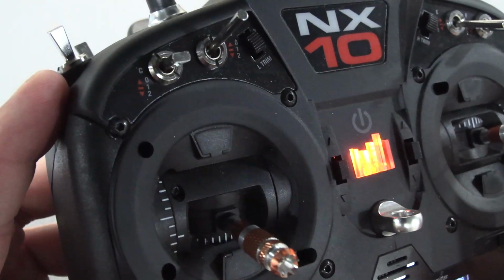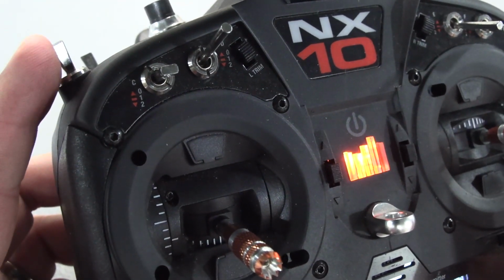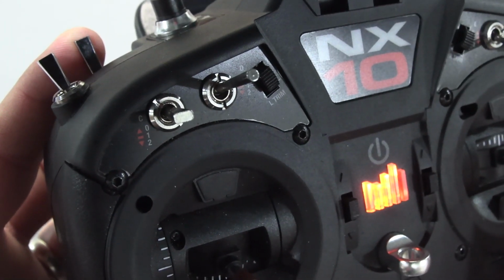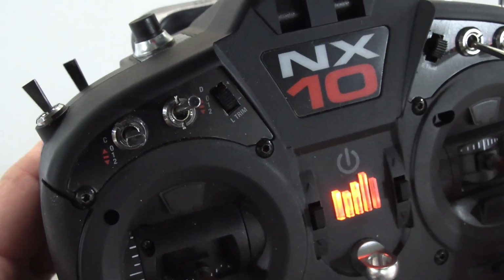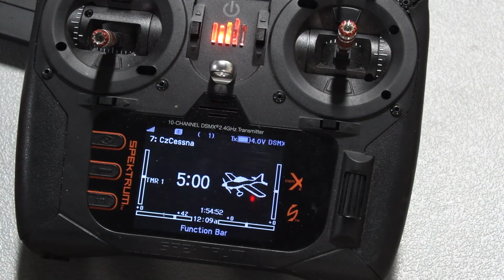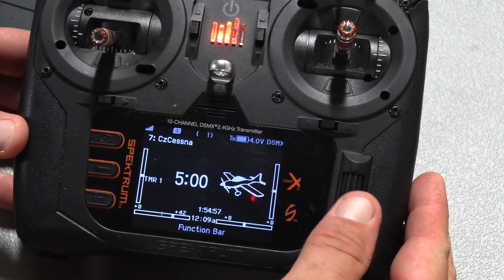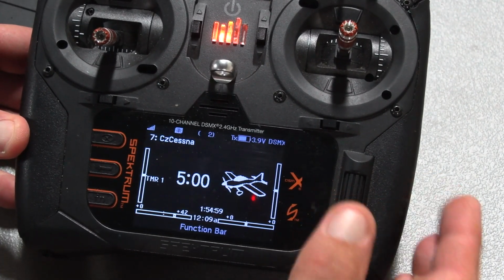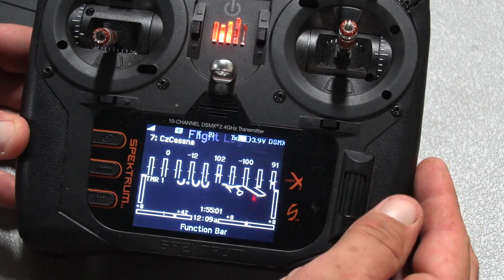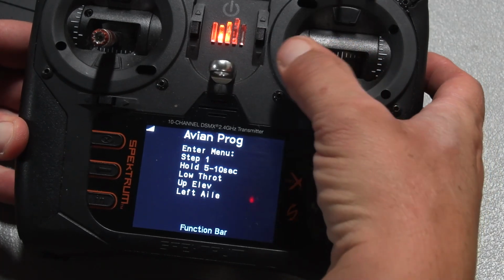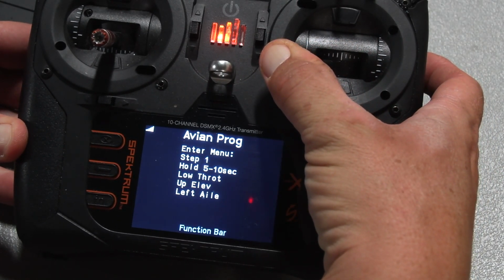I made aux 3 my B switch right here, and then A switch will operate the reversing. And we're going to test that right now. Before you can get into the Avian ESC and adjust it for reverse, you have to first get into the menu. So from your main screen, scroll all the way over to the right, and then you're going to hit up and left and hold it for 5 to 10 seconds.